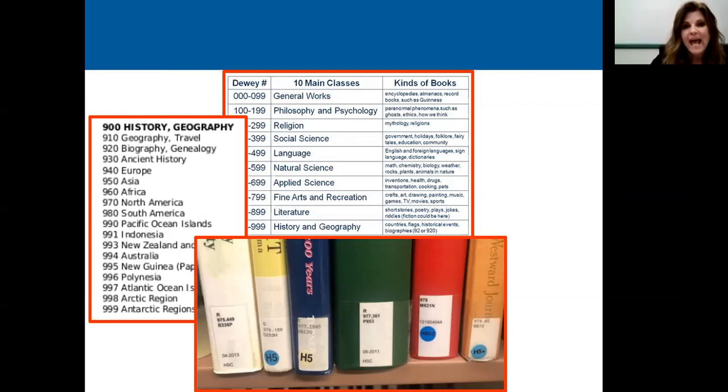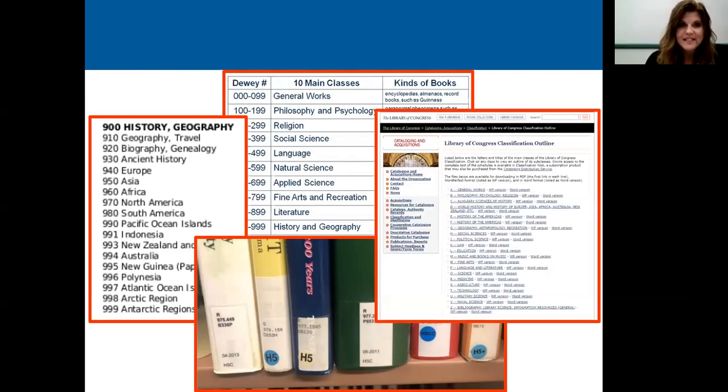All right, and one other thing I want to mention is there is another classification system. It is the Library of Congress classification system. You will mostly see this in larger academic libraries. So if you ever are doing your genealogical research and you see maybe a citation or a reference to a book that has a call number that looks a little bit different, it's probably a Library of Congress call number. But we're not going to talk really about that since we use Dewey.